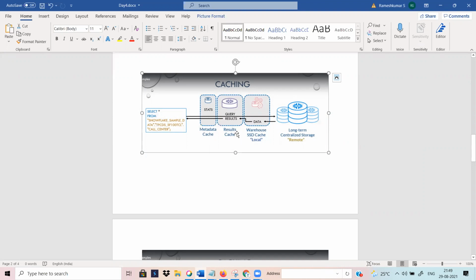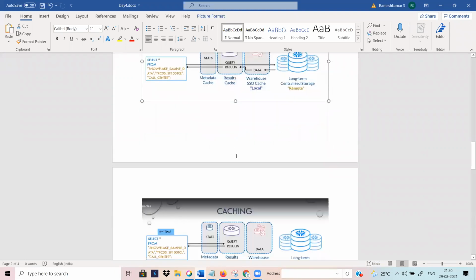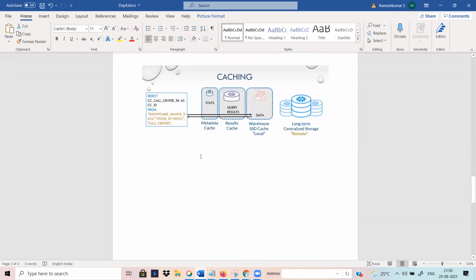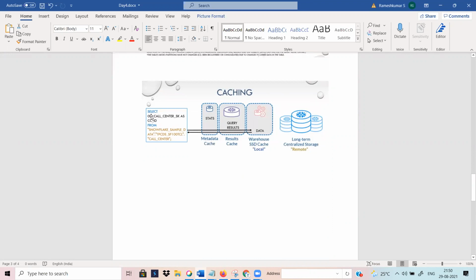Okay, I am telling you. Then the query result is moved into the result cache. So when you run the same query again, it is not communicating with the warehouse; it is directly communicating with your result cache, and the data is coming from there. This is the same picture for you. There are some limitations, you can see that. So what is the warehouse cache? What happened here? You are selecting some column.